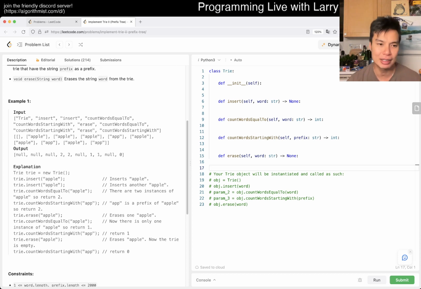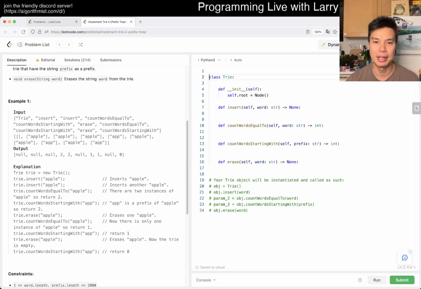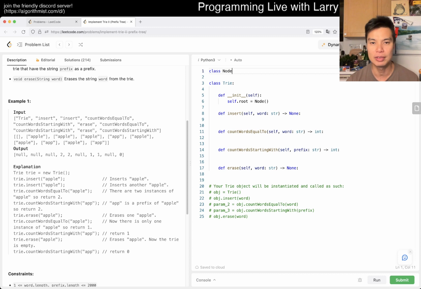All right, but otherwise, this seems like a very basic trie data structure with a little bit of modifications for counting words equal to and starting with, and a lot of it just deals with a sort of caching, right? But we can get started right away. So root is equal to some node, right? And here we can define a node.